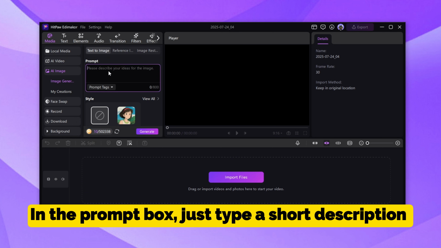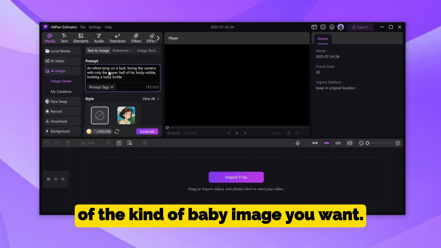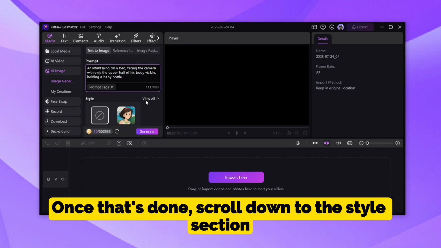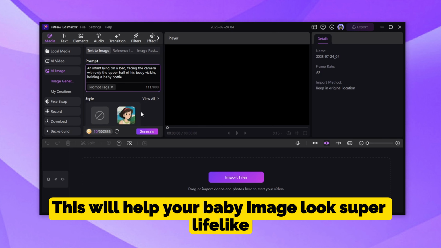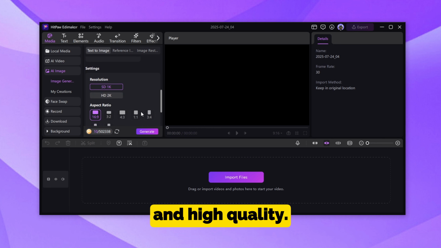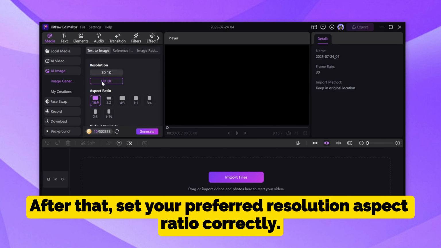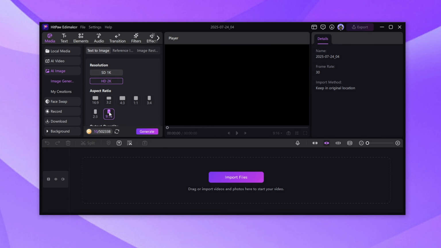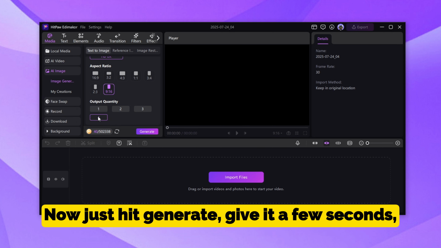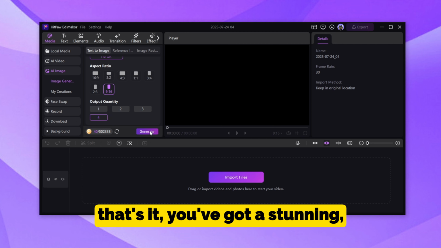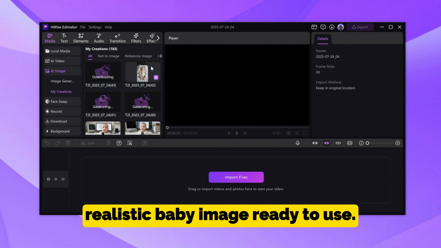In the prompt box, just type a short description of the kind of baby image you want. Once that's done, scroll down to the Style section and select Ultra Realism. This will help your baby image look super lifelike and high quality. After that, set your preferred resolution aspect ratio and choose how many versions you want Edimakor to generate for you. Now just hit generate, give it a few seconds, that's it, you've got a stunning, realistic baby image ready to use.